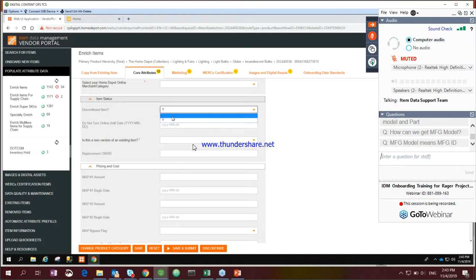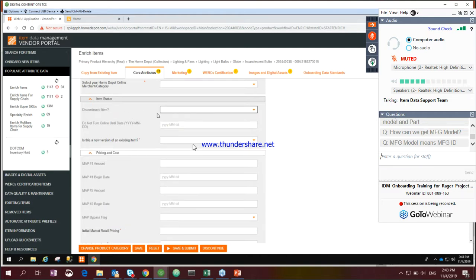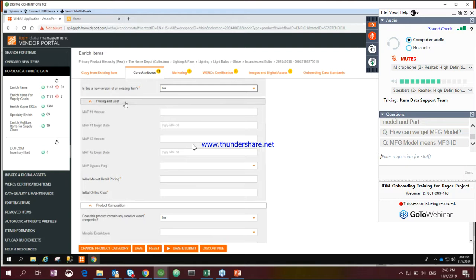Item status: you're onboarding new items. Please make sure discontinued items are empty. This is the new version of existing item. So if you're onboarding brand new items, this should be no. Pricing and cost: initial online cost is your FOB cost. Basically, what's the cost that Home Depot is buying from you. Initial market retail pricing is what we call suggested online price. It's usually double or triple the price of the FOB cost.